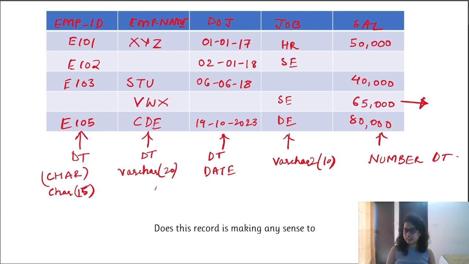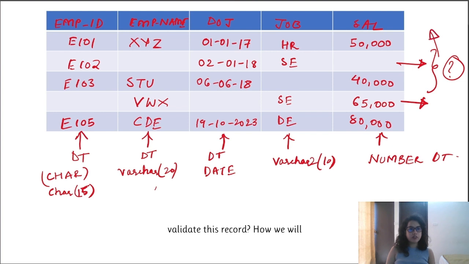Does this record make any sense to us? No, right? This employee E01 doesn't have a name and doesn't have a salary, but he joined the organization in 2018 as a senior engineer. So these are records which don't make any sense, right? So who will validate this record? How will we validate this record? Using a constraint.